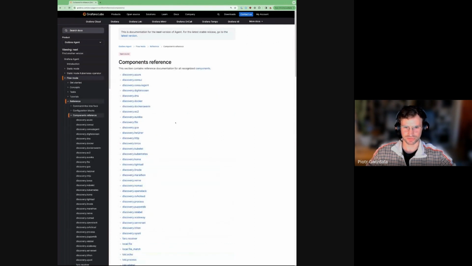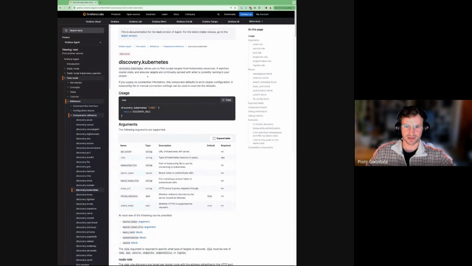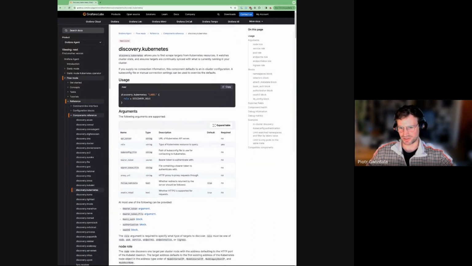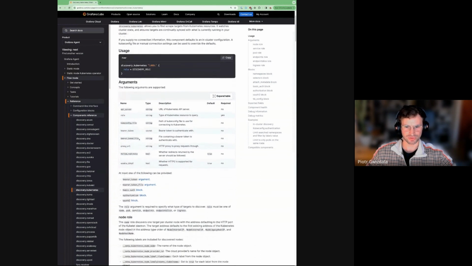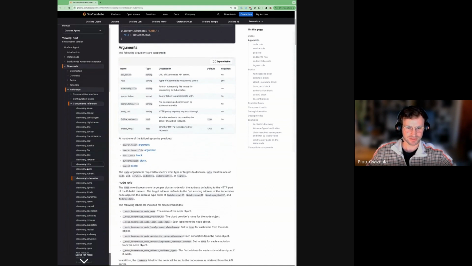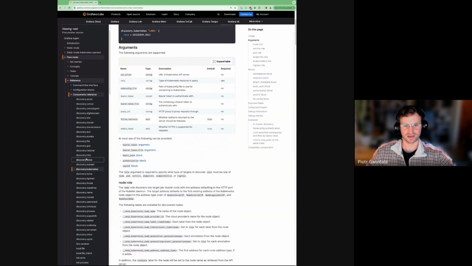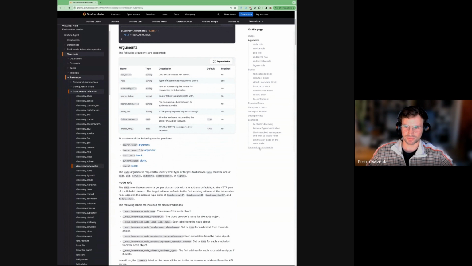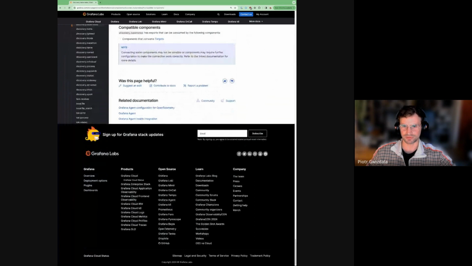So for example, if I go to component reference, let's say I'm trying to discover targets in Kubernetes, so I would use discovery Kubernetes component. You might find this documentation to be the most exhaustive, most useful for finding all the configuration properties that you need. However, it sometimes becomes hard to find what components can connect with each other. So in order to facilitate that, we added at the bottom of every reference page this section called compatible components.